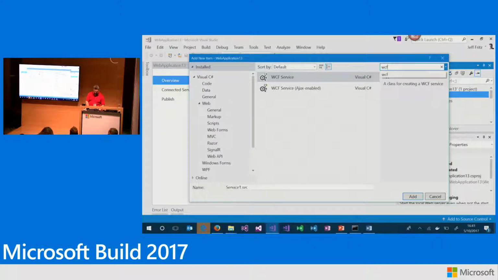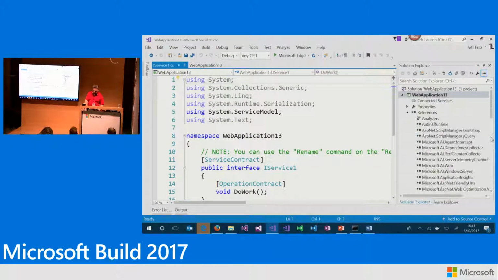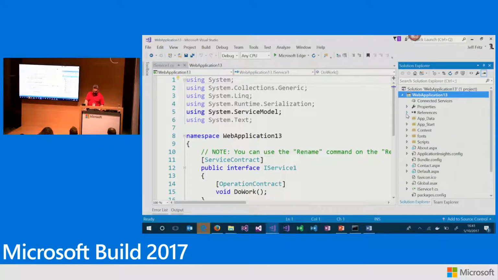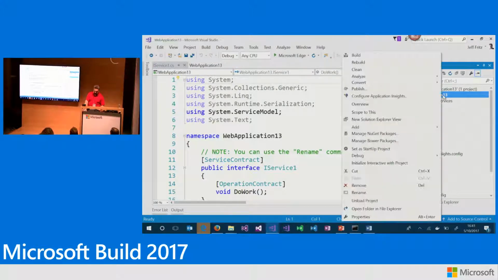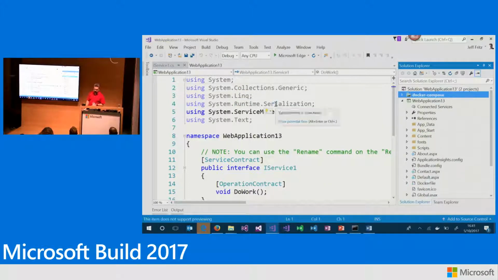WCF. There it is. This one, sure, we'll call it Service 1 because I'm that descriptive. All right, so it's added. It's here in my project. Go away properties, all my references, and there's Service 1. So nothing to it. If I were to use the add Docker support here, this is going to actually add the ASP.NET image, which doesn't have all the features to host WCF.